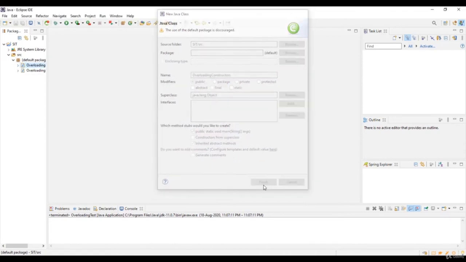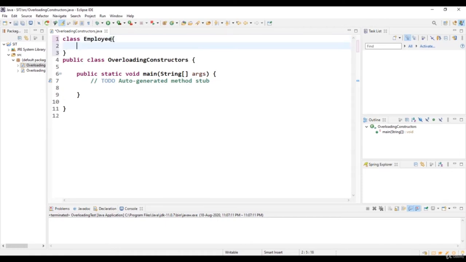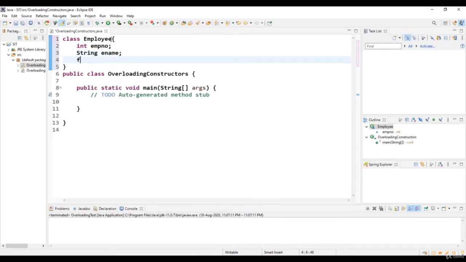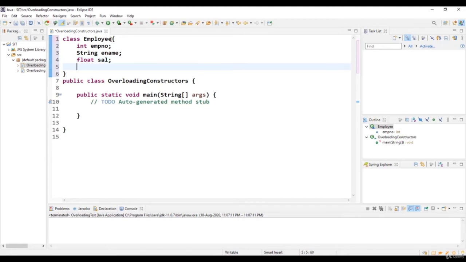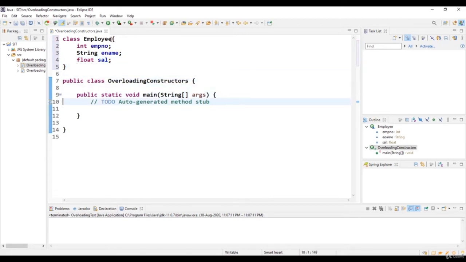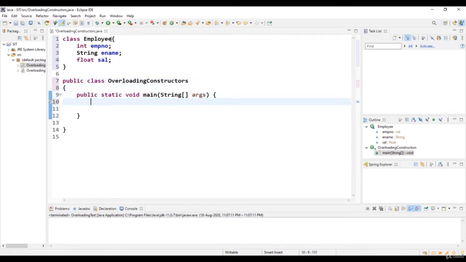And also we have got another class in the same program, the class Employee. Class Employee contains three properties: integer empno, string ename, and float salary. We are going to create three objects of Employee.